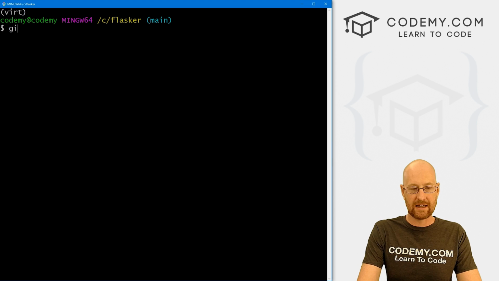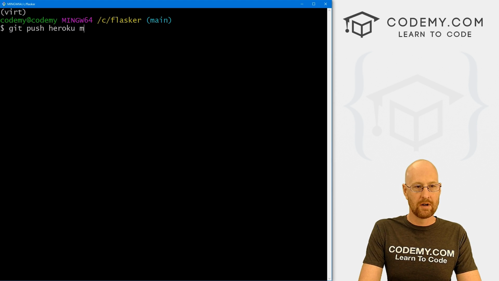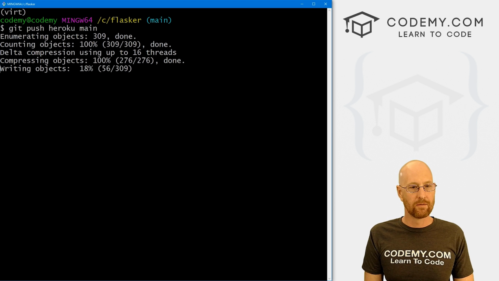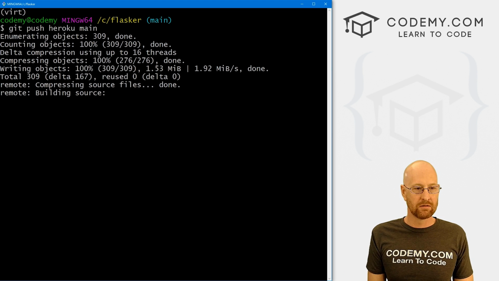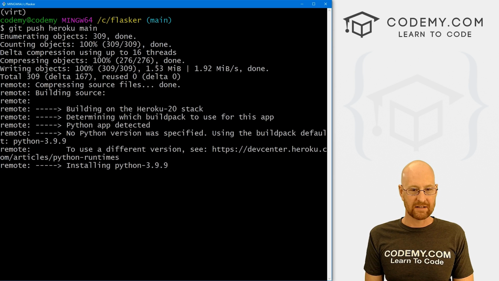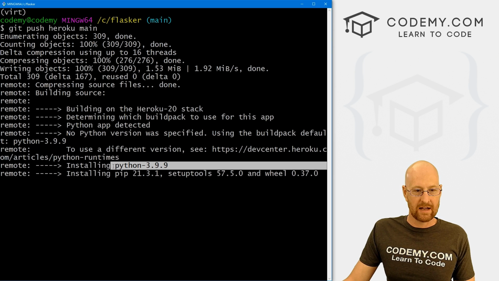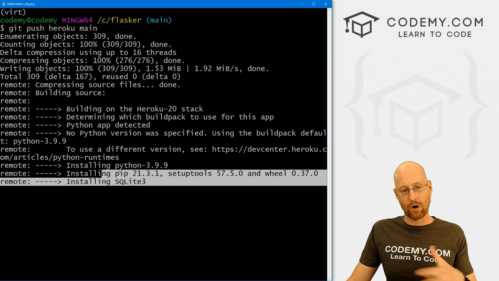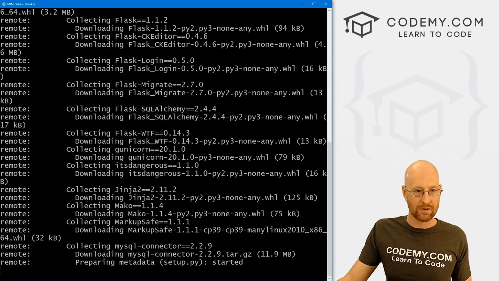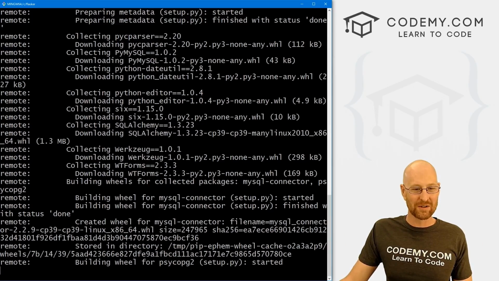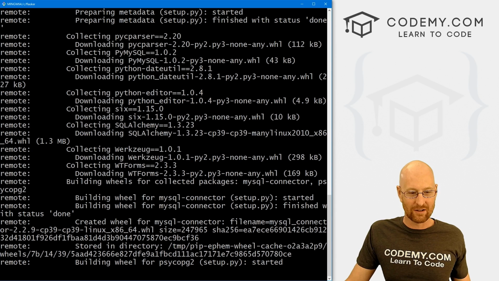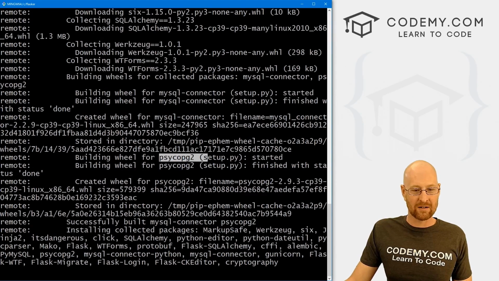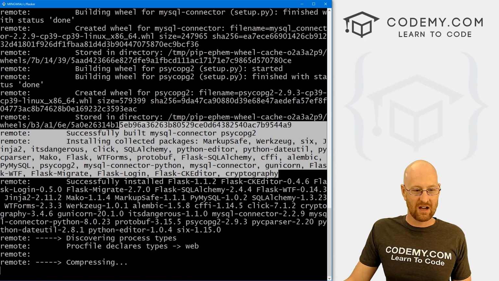So to do that, we type in git push Heroku main. We're going to push up the main branch of our Git to Heroku. So this might take a minute or two, depending on how fast it's working. It said, okay, it's figured out we're using Python. It's going to install some stuff. Now it should go through our requirements.txt file and install all of those things. And here you go. You can see it's installing all of those things that's in our pip freeze and our requirements.txt file. And it's doing psycopg2 now, setting that all up.